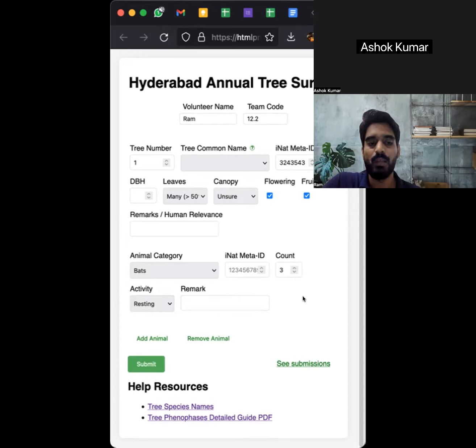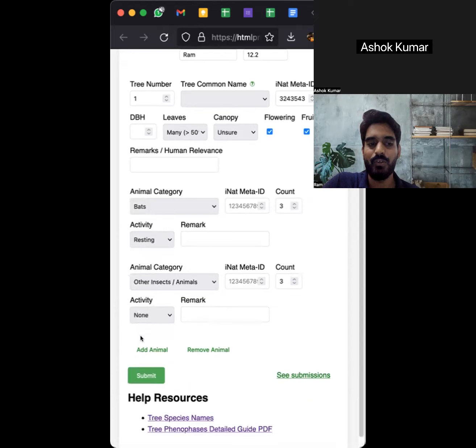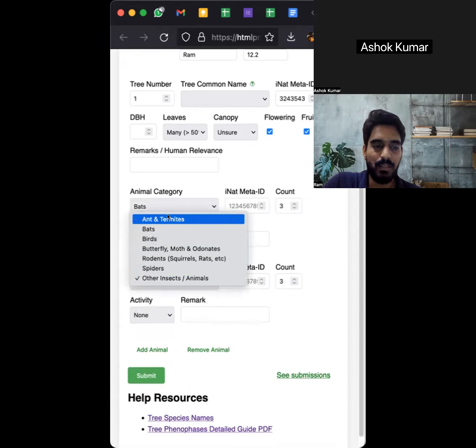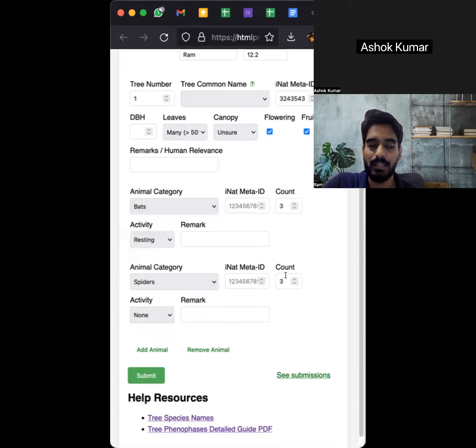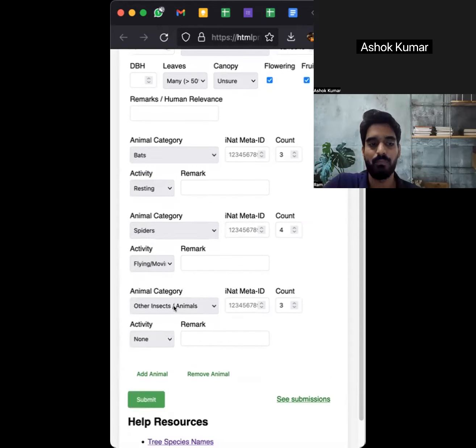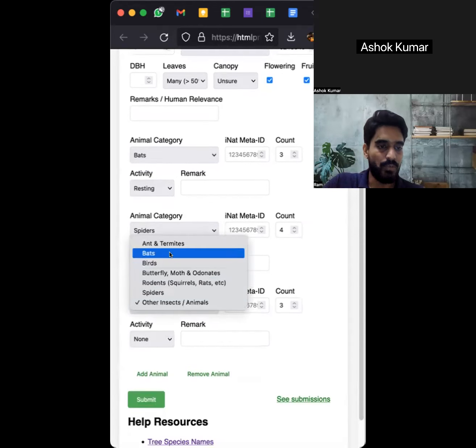And then you see a spider there. Then what do you do? You again click on add animal. So now you select, this is a spider, so it fits into the spiders category. And then you mention again the same things: how many spiders were there, what they were doing, whatever. And then you see something else.